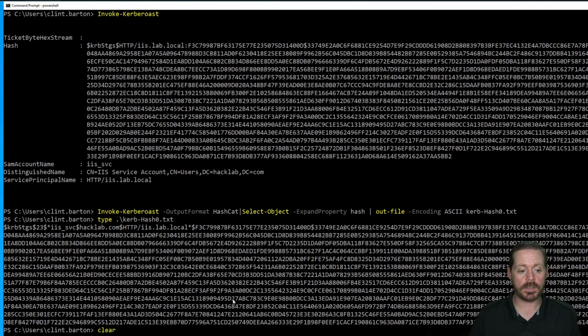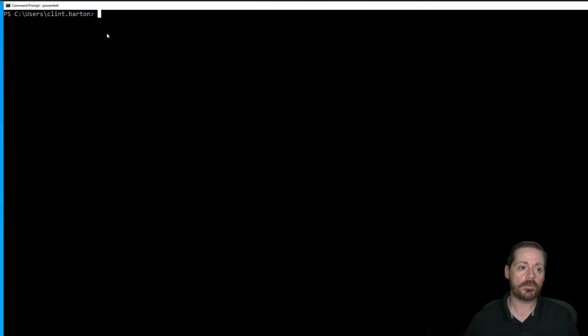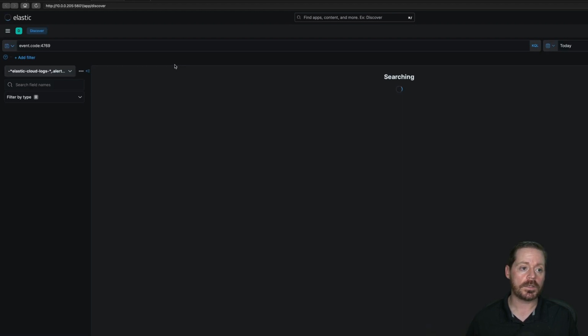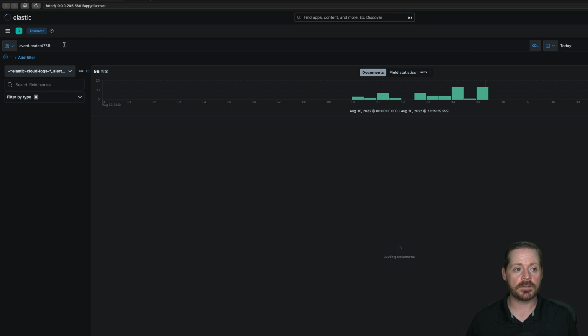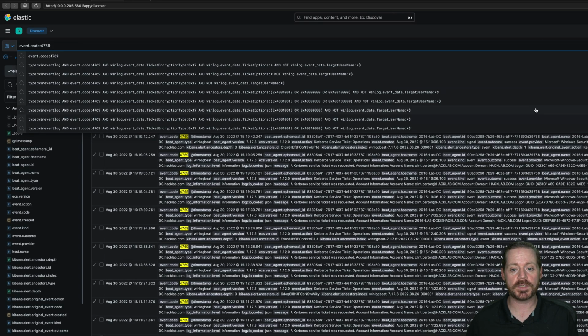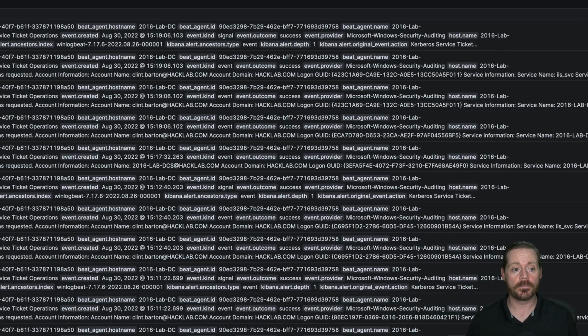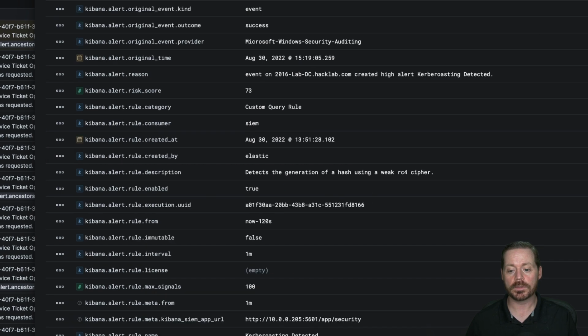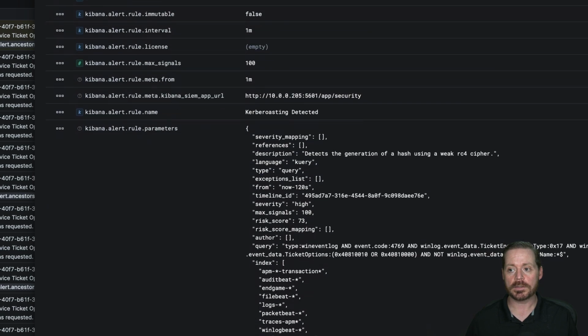So let's clear the screen real quick, and then I want to hop over here to our Elastic SIEM, and let's take a look at event code 4769. Event code 4769 is the event where you would see a Kerberoast occur. So if we click on this, and we're just kind of guessing that this is the right event for the Kerberoast, that is not it.